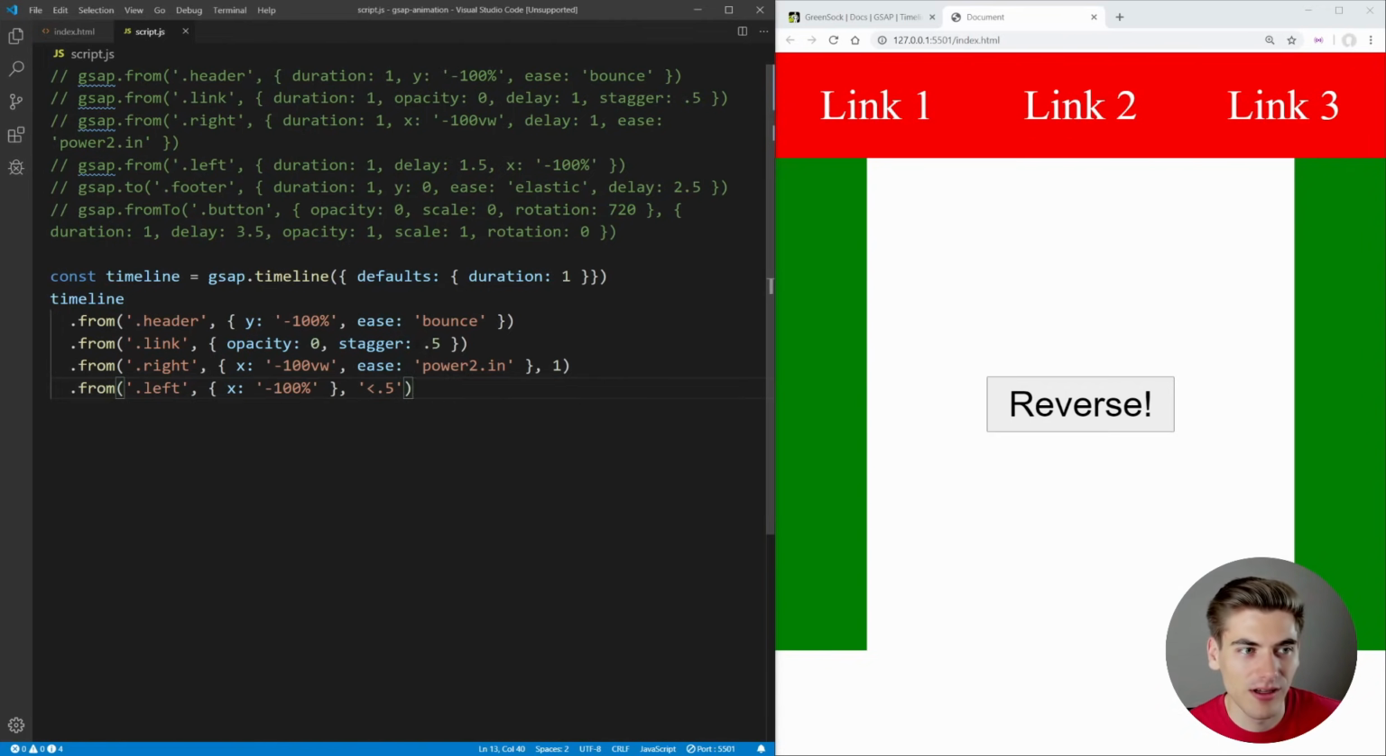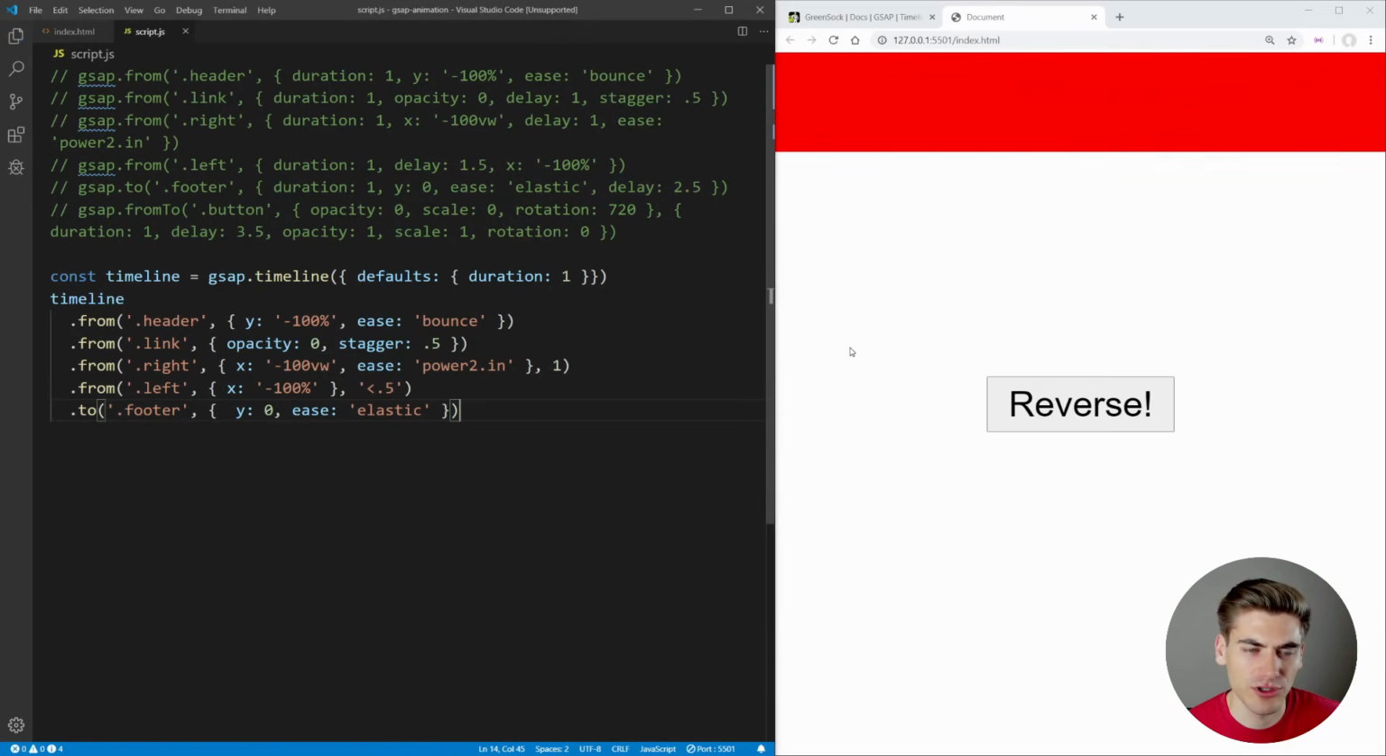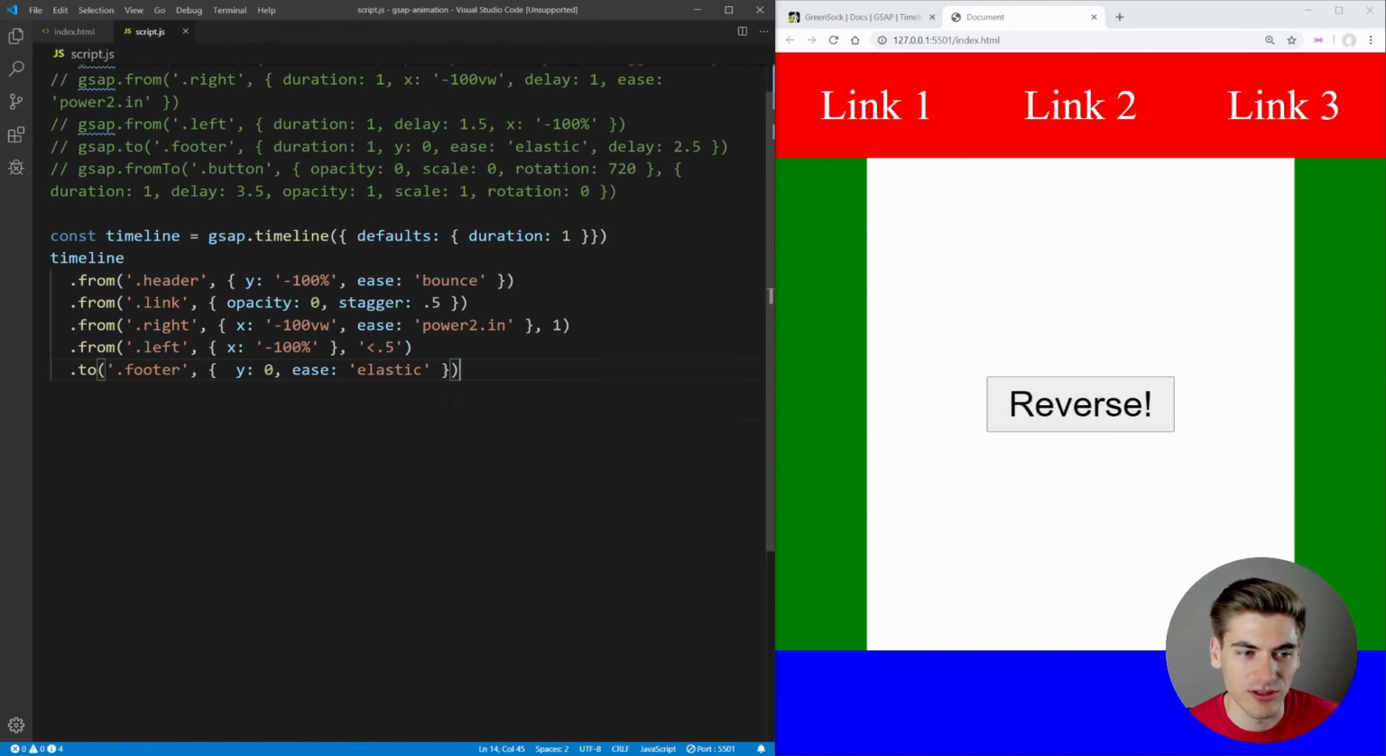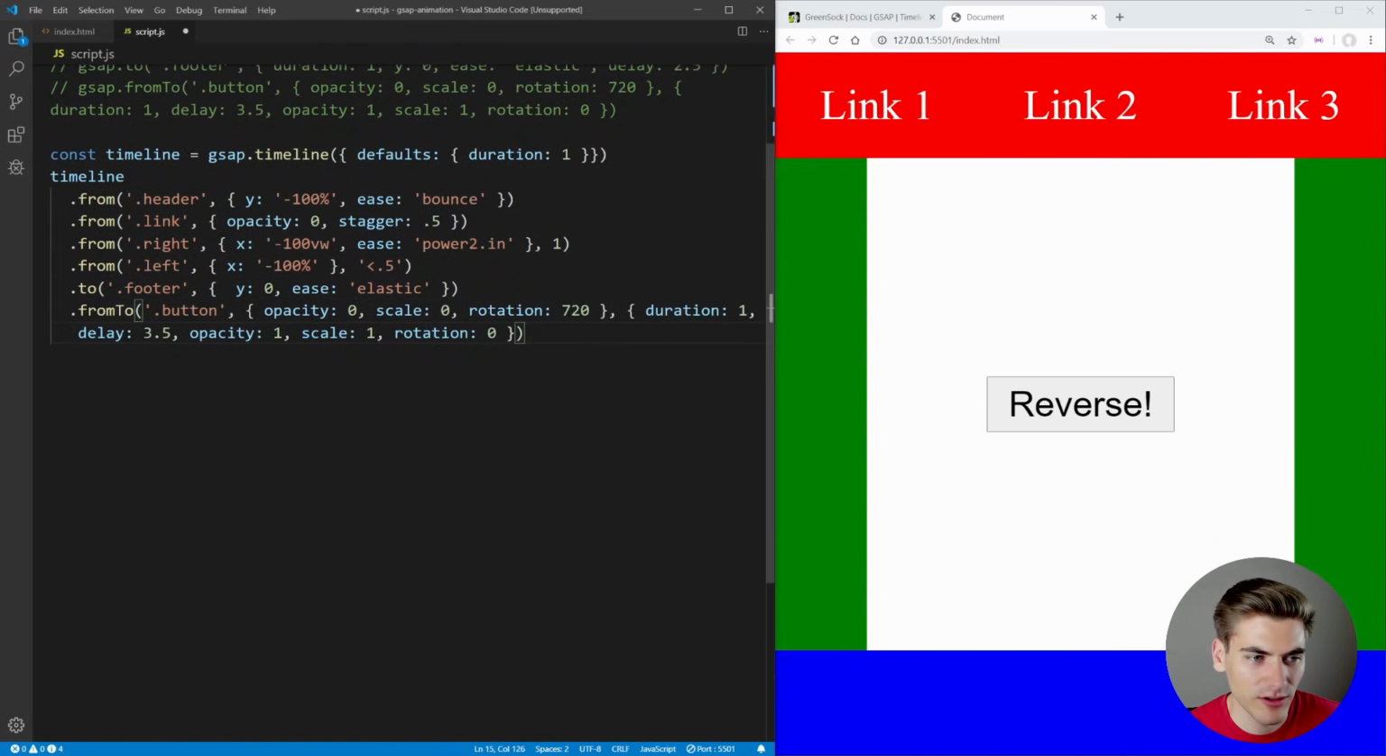Next, we're going to copy in our footer section. And as you can see, we can use .to just fine with our timeline. Get rid of this duration here. We don't need our delay either, so we can get rid of our delay. And if we save, our footer should come in after our left and right animation finish, just like that, as you can see. And then lastly, we're going to have our button here. So let's copy this down. And our button no longer is going to need to have a delay or duration. So let's just remove that. And we're left with just the opacity, scale, and the rotation.